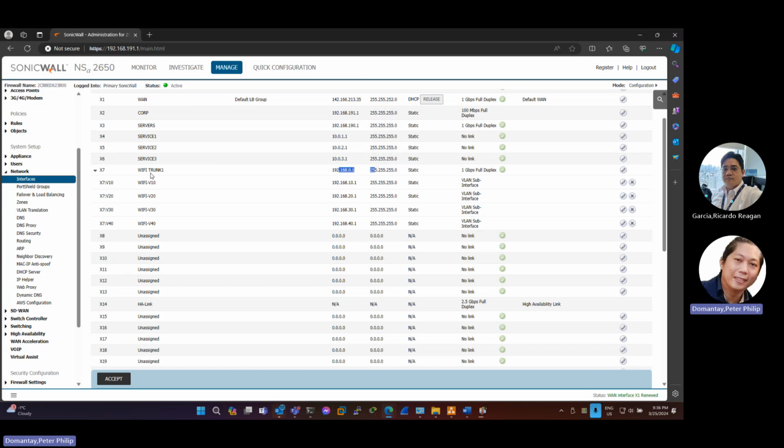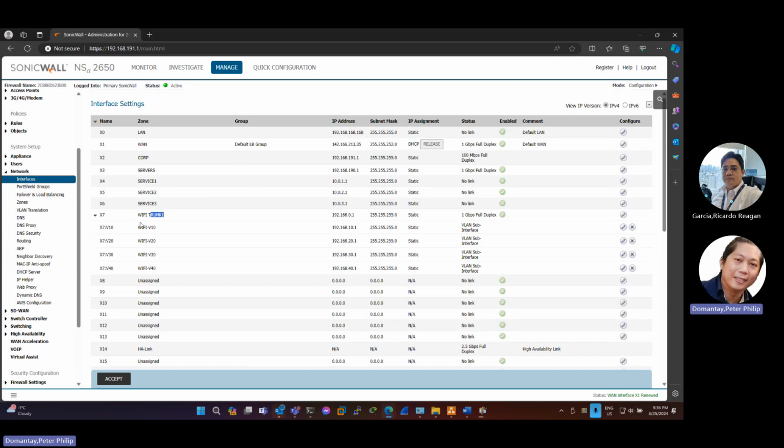Initially, the Wi-Fi trunk, I maintained it in a single connection, but after some time, we maintained it into different VLANs. So we have here VLAN 10, 20, 30, 40, as I mentioned before. So they are the sub interfaces of the Wi-Fi trunk or X7.